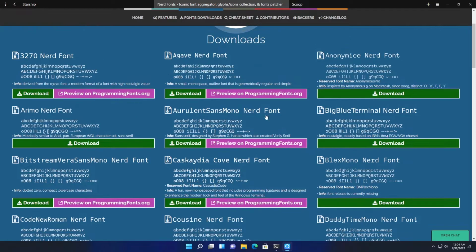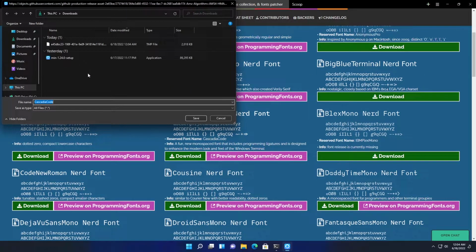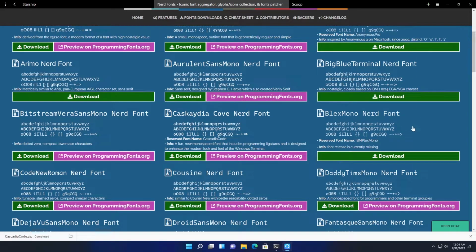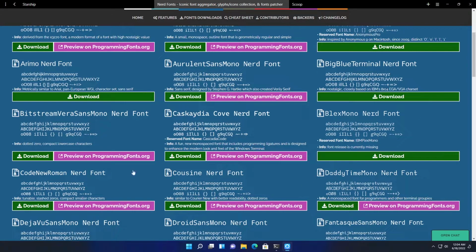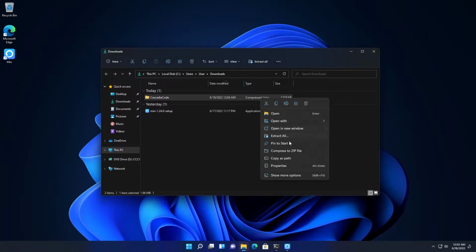Actually, you can download any of these fonts, but let's download Cascadia Cove Nerd Font. Just click the download button and it will download it. Select a location. I am selecting Downloads and I am going to save it. You can see it has been downloaded. So let's extract it.